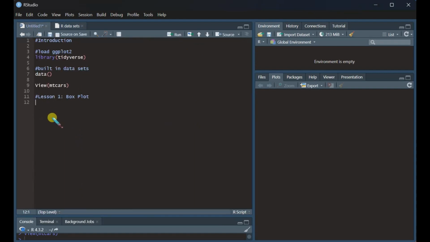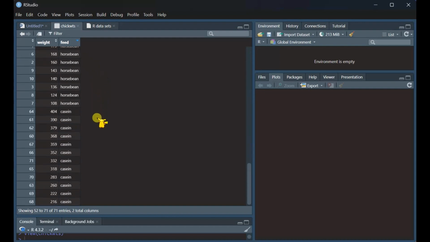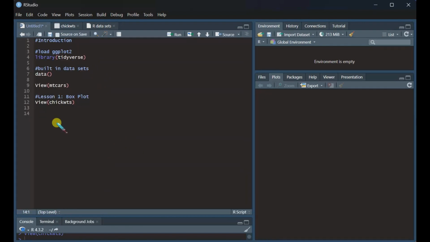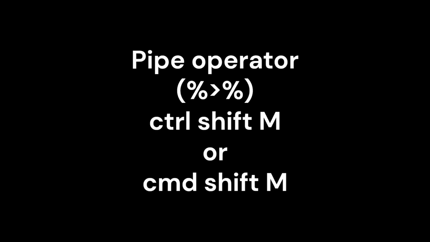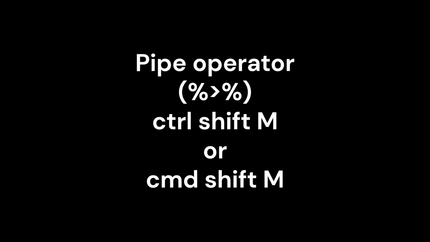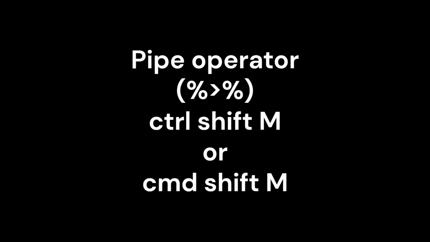This dataset consists of two columns. The first column contains the weights of the chicks, while the second column lists the different types of feed given to these experimental chicks. Now, to create a box plot, first write the name of your dataset followed by the pipe operator. You can use Ctrl+Shift+M, or Cmd+Shift+M on Mac, as a keyboard shortcut for the pipe operator. After the pipe, type ggplot.